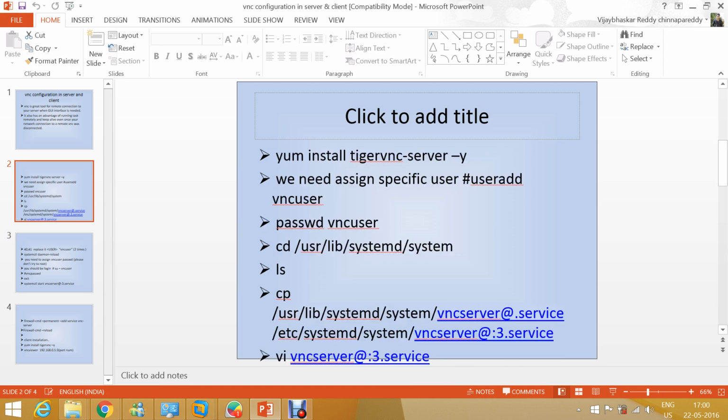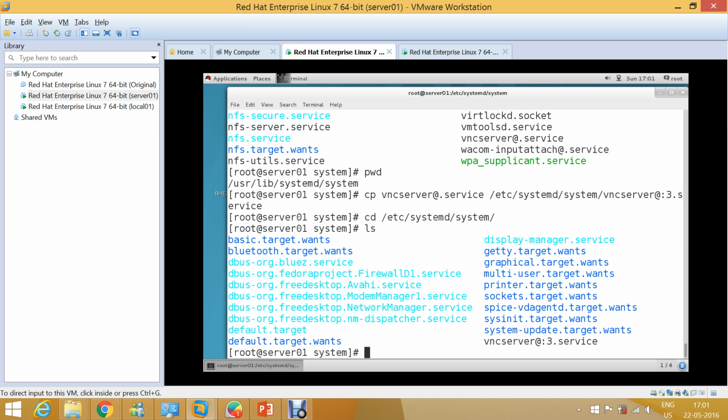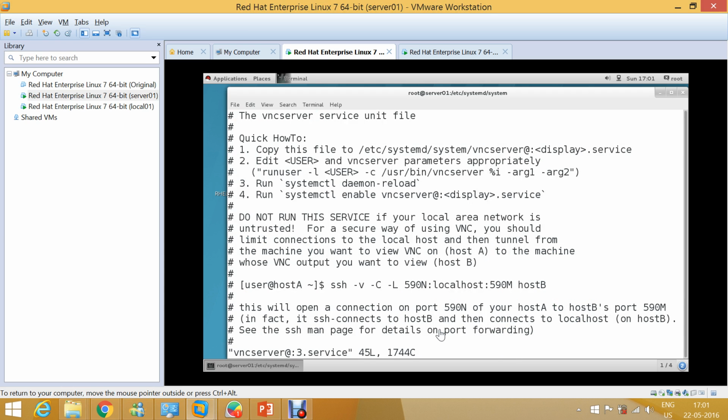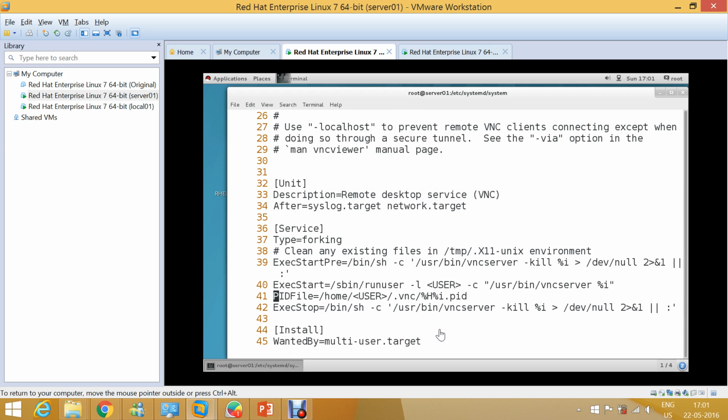Here I need to go to that location, the vncserver@3.service file, and make changes on line 41, where you should use the username. So vi /etc/systemd/system/vncserver@3.service, and go to line 41.